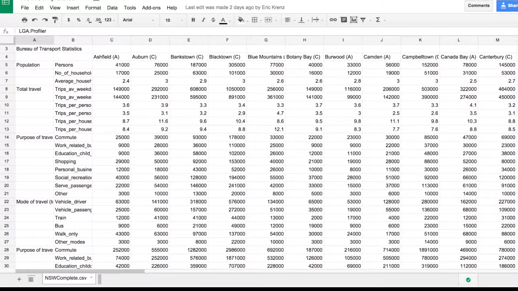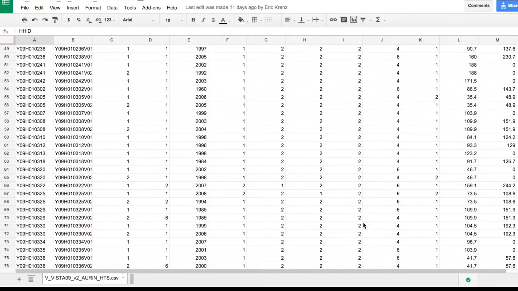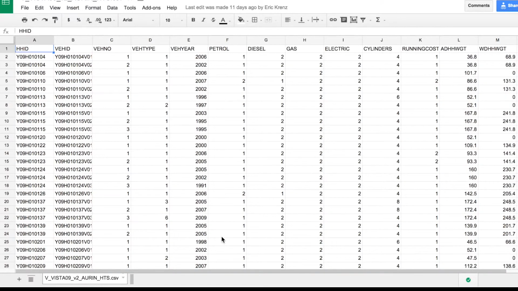But what we were given for the Victoria data set was very raw, as in each of these different data points is a household that filled out a survey about the data. So what we need to do is take this data and run calculations to aggregate it into the same format as New South Wales. We're going to be doing that by using a PostgreSQL database and built-in functions to run some queries on it.